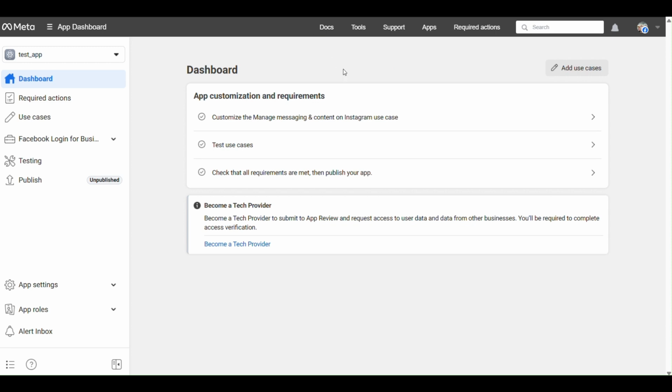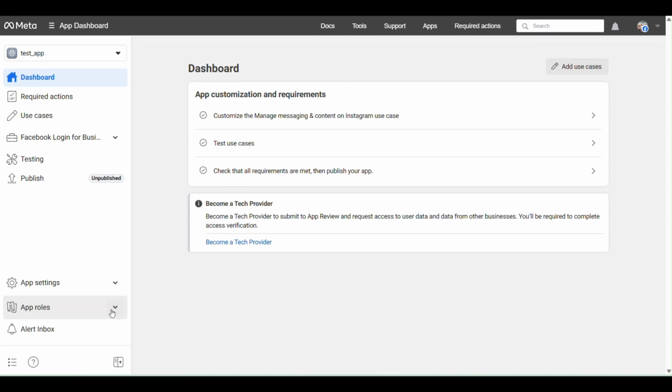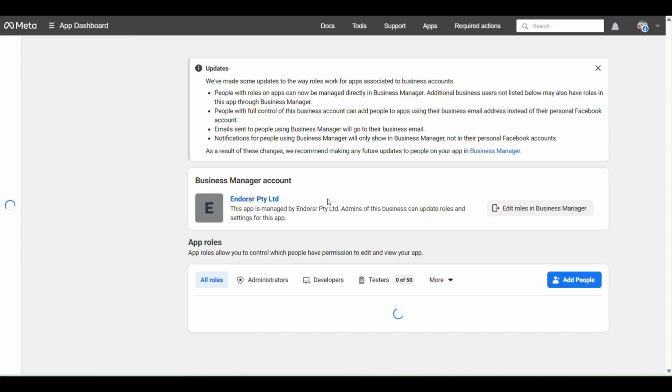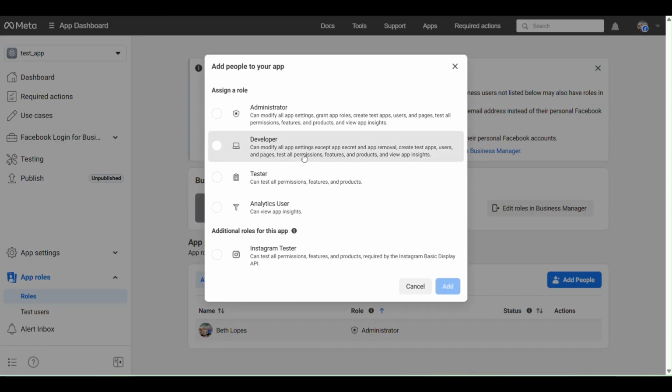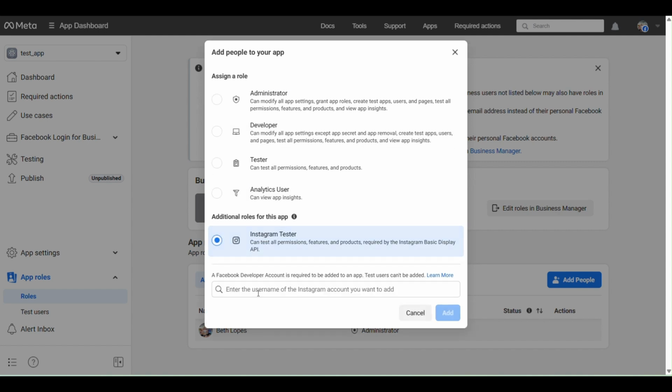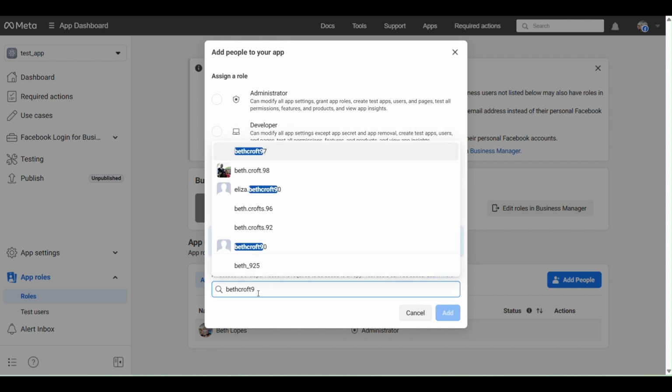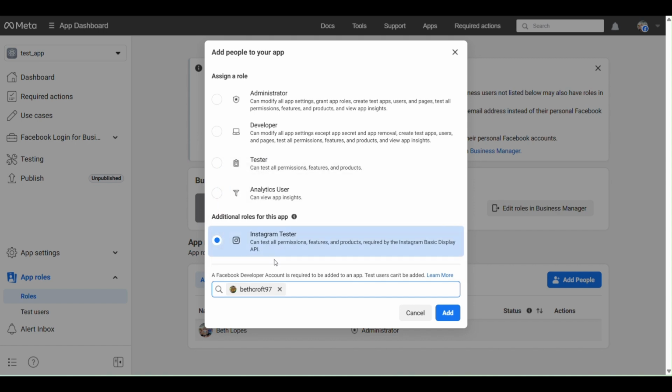Now, next thing is we're going to click into app roles and roles, and we're going to add ourselves as a test user. Okay, you can see we've got my business account, my Facebook account. We're going to click on add people and then Instagram tester, and you're going to look up the account that you want to link up. So I'm just going to look up my account, BethCroft97. Click there and add.